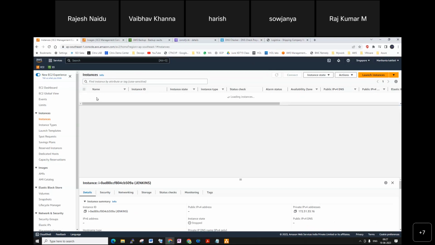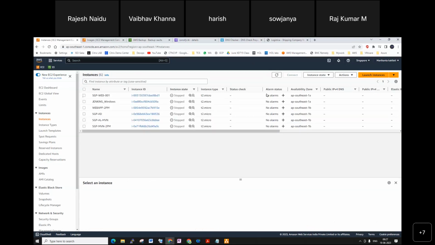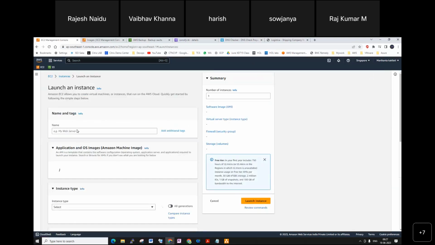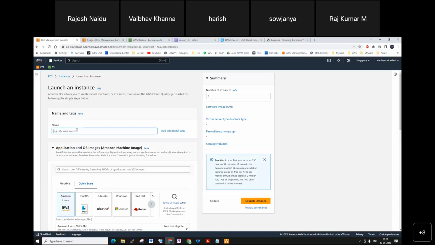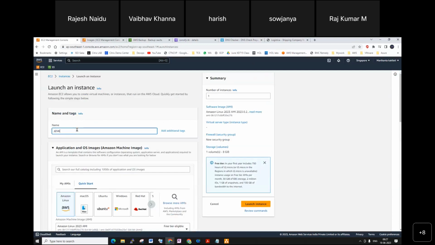So let's get started creating a new Ubuntu server to set up the Jenkins environment. Be careful when I'm setting up here. Okay, click launch an instance and give the name. The server name is Jenkins-Ubuntu, UB.